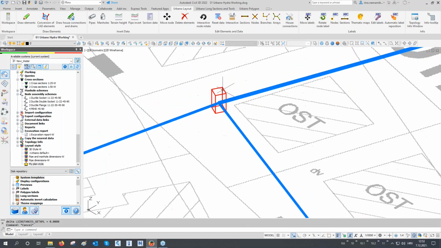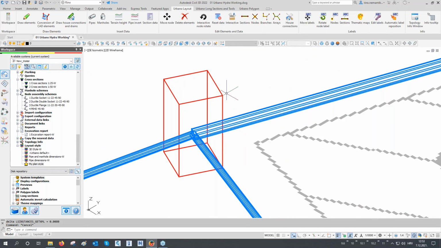Let's now go back, and it's important to say that even though these are 3D solid elements, if you change something, if you increase the pipe diameter, if you change the manhole type, it will automatically update. This is not just some dead 3D solid graphics. This is the live model, but the style that is applied is the 3D style.